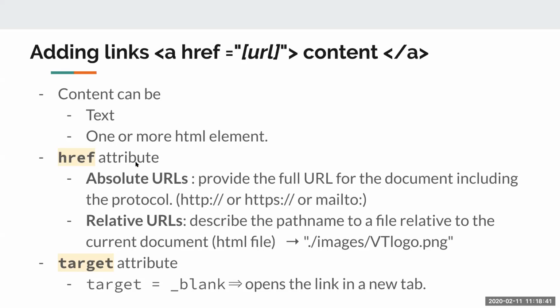The href attribute is the attribute that we assign URLs to, for the web page or content that we're going to open. We can have two different kinds of URLs in the href attribute. The first one is an absolute URL, where we are providing the full URL for the document, including the protocol.